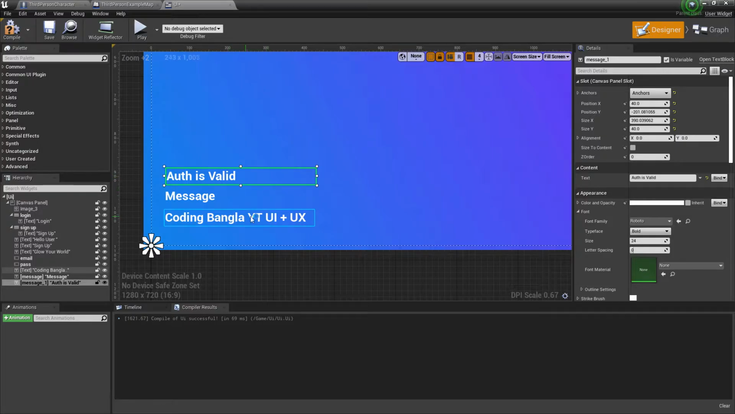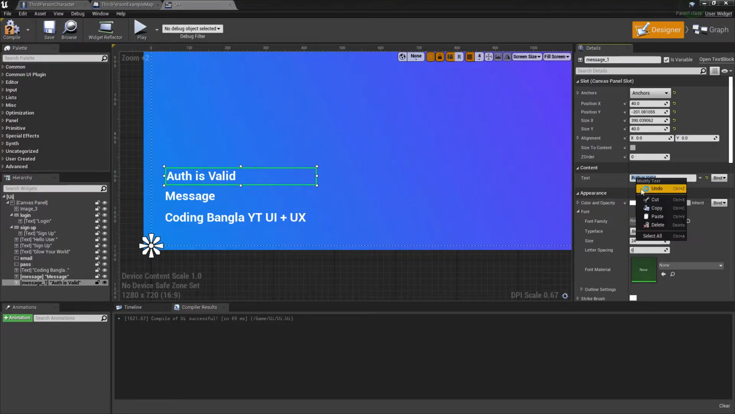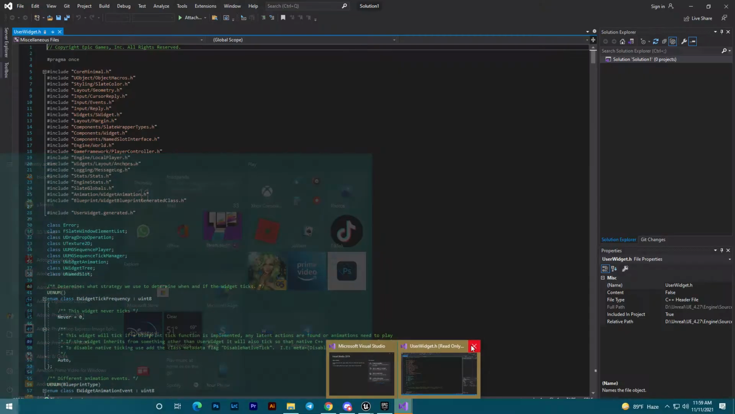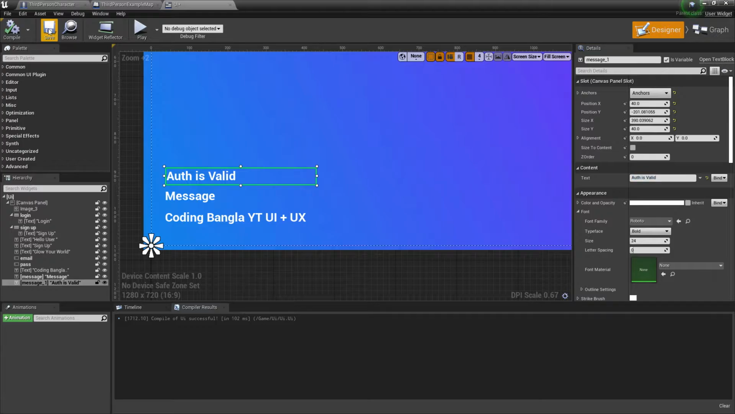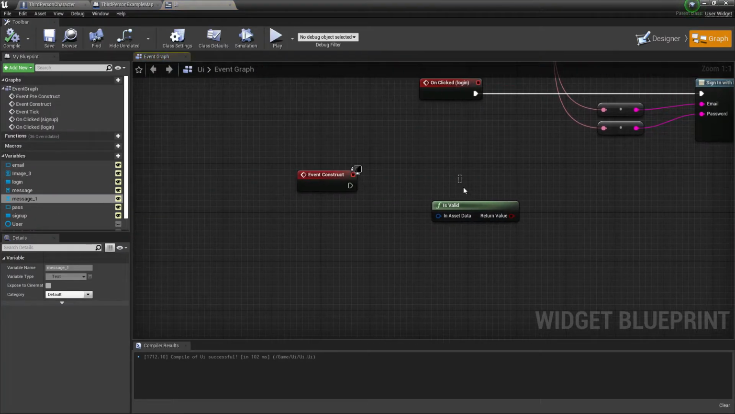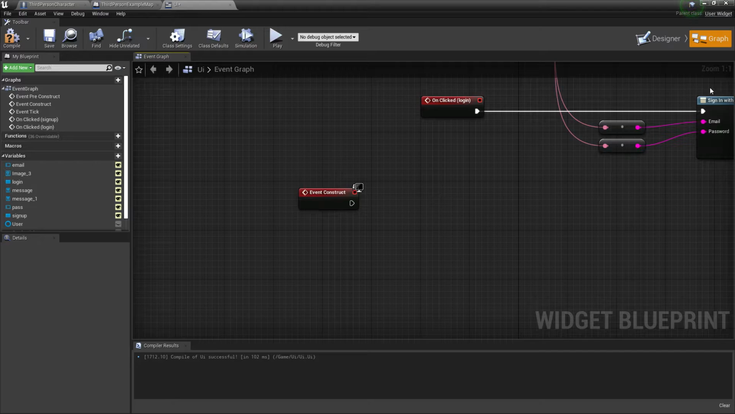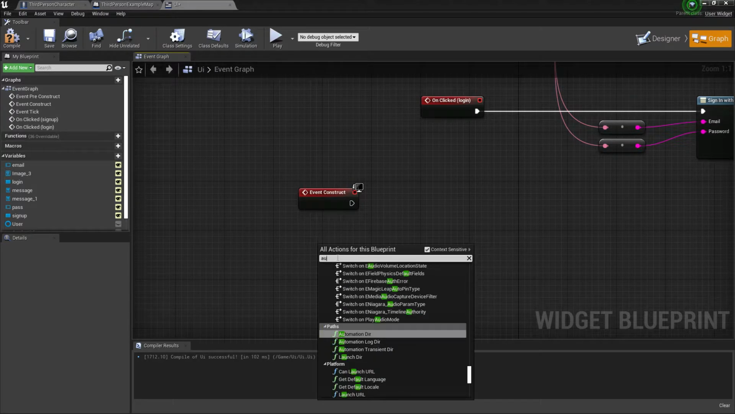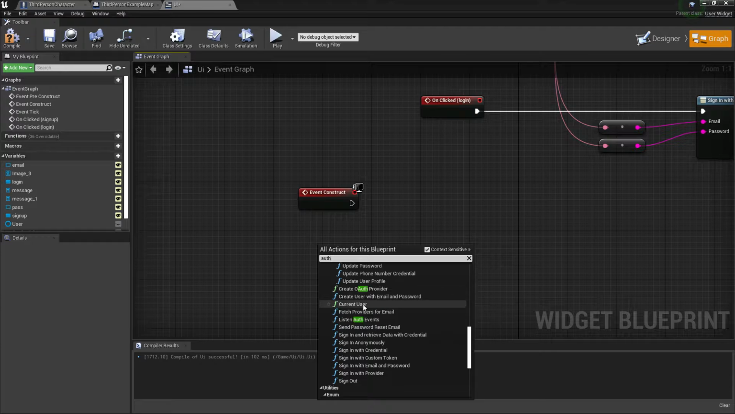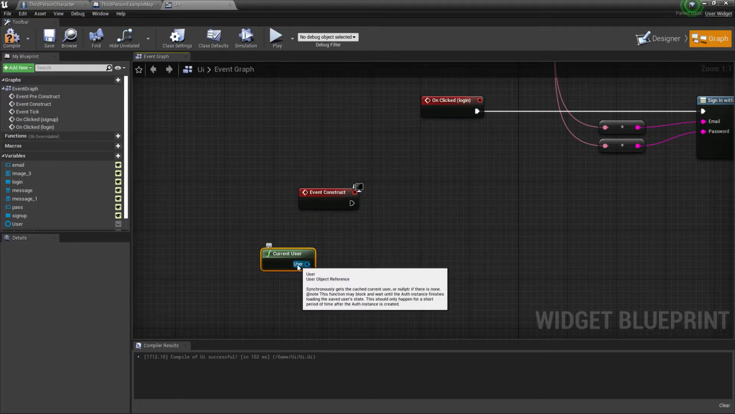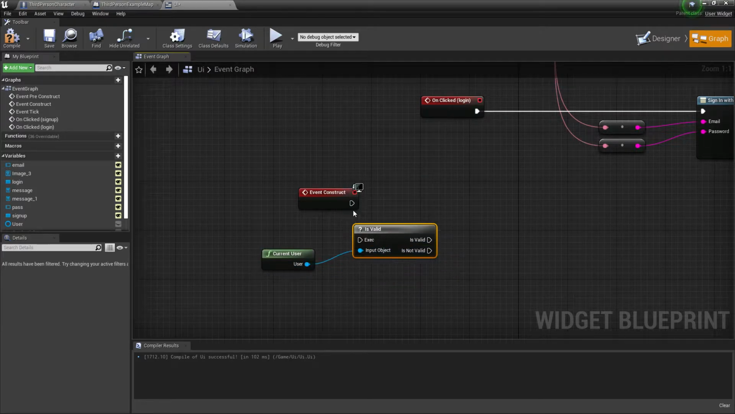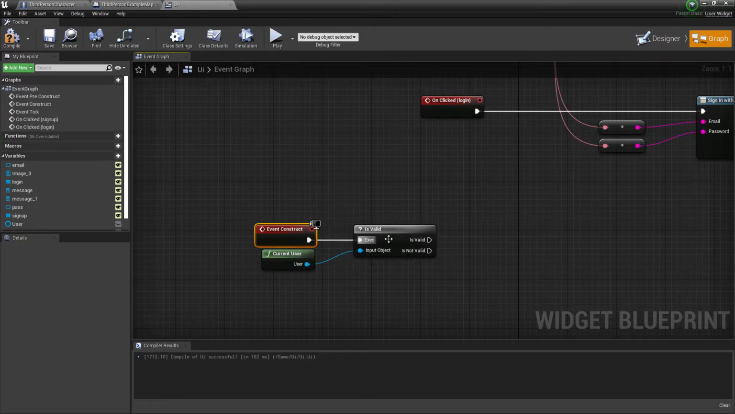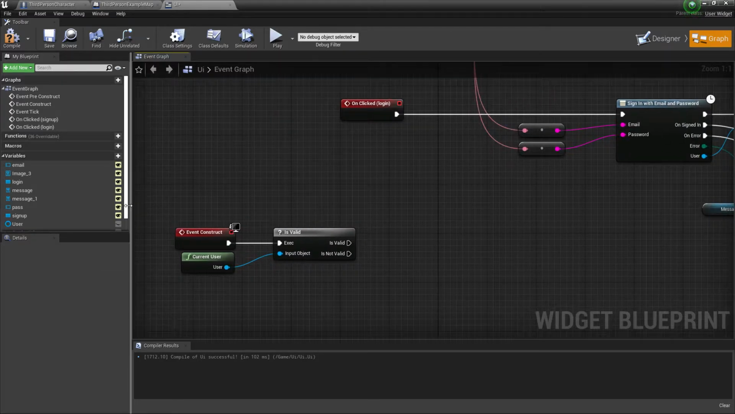So if the user exists in our authentication system, let me first remove these nodes. It means that the user is logged in, and the user only logs in one time. For doing that, first we search for auto, and here we find Get Current User, which is basically the user data. From that we search whether it is valid or not. At the Event Construct, if it is valid, it means that the user exists.